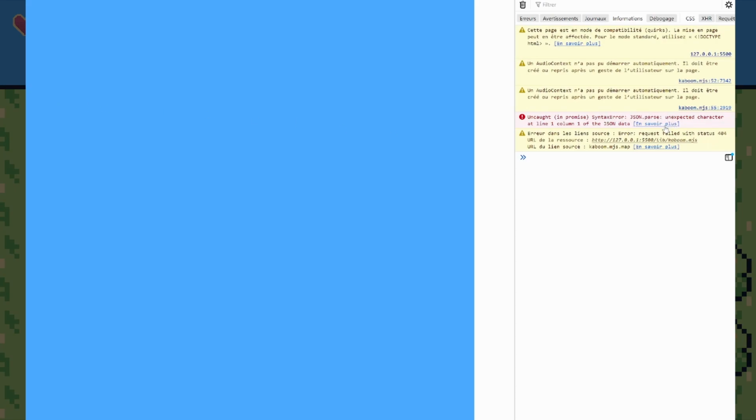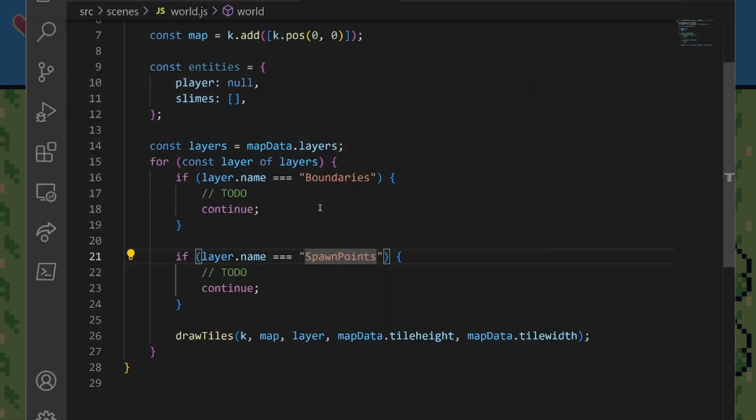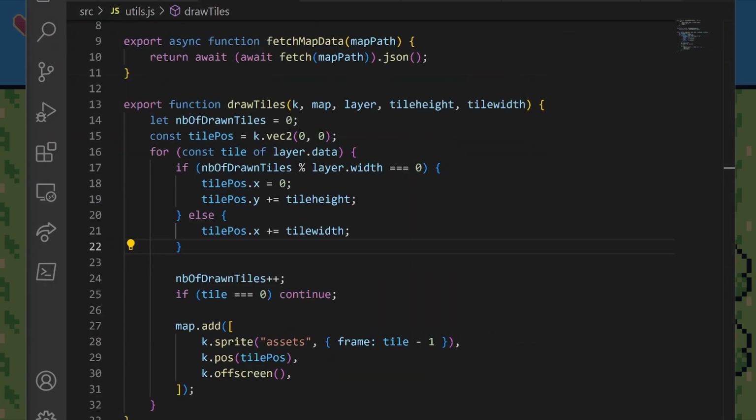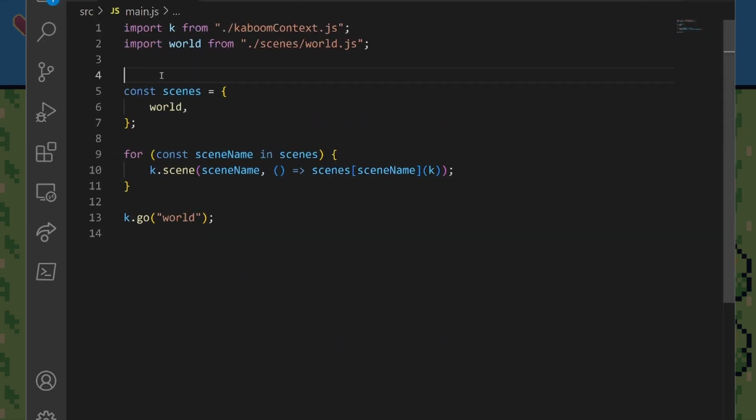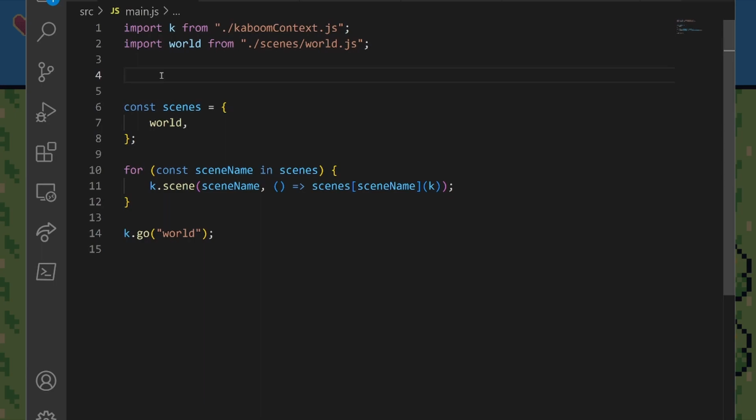JSON unexpected character at line 1 of column 1. Oh, come on. This error is horrible. Okay, I'm just going to look into it. Oh, it's understood. This doesn't work because we haven't loaded the map yet, with the asset for it. So let's do just that.